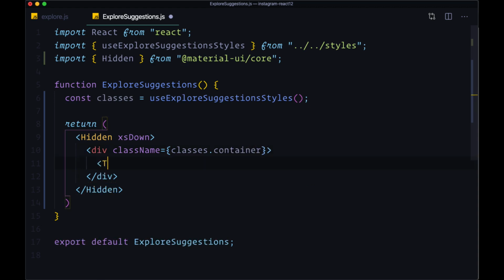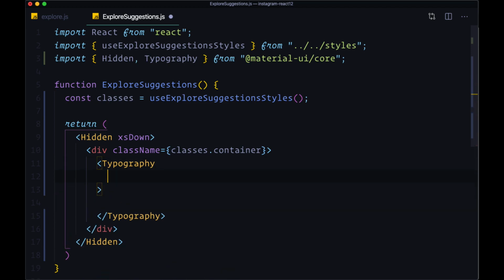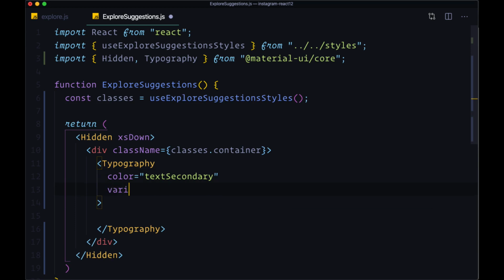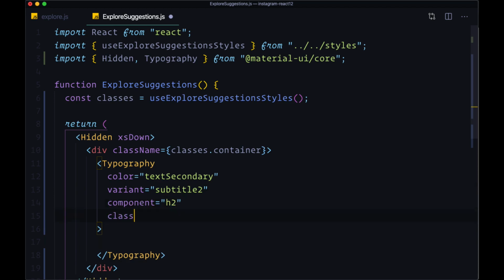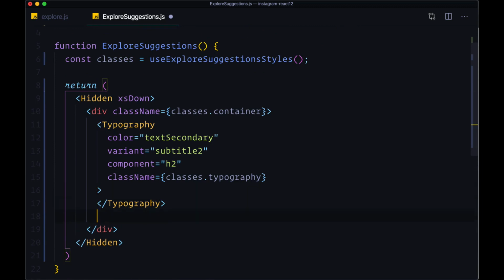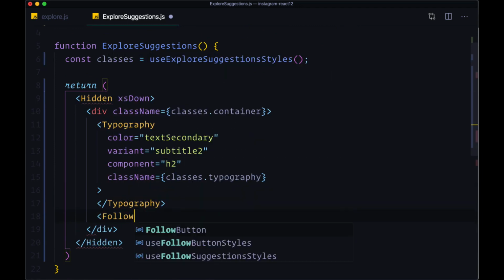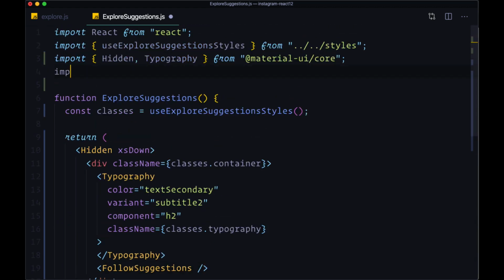Within that, we'll have typography, the color text secondary, variant subtitle 2, component h2, and the class typography. Now we're going to just drop in our follow suggestions component that we just made. That's all we really need to do.